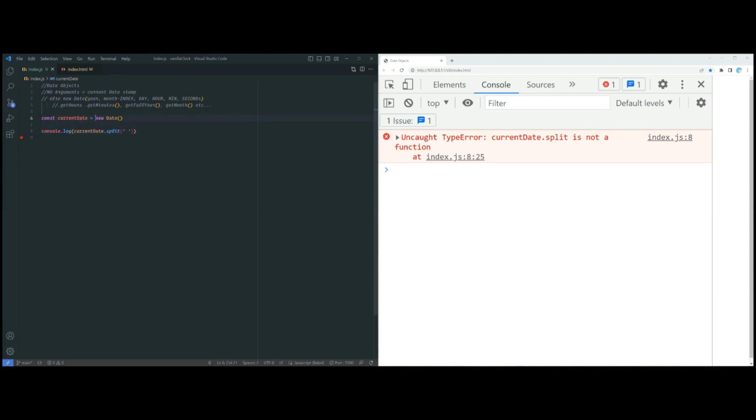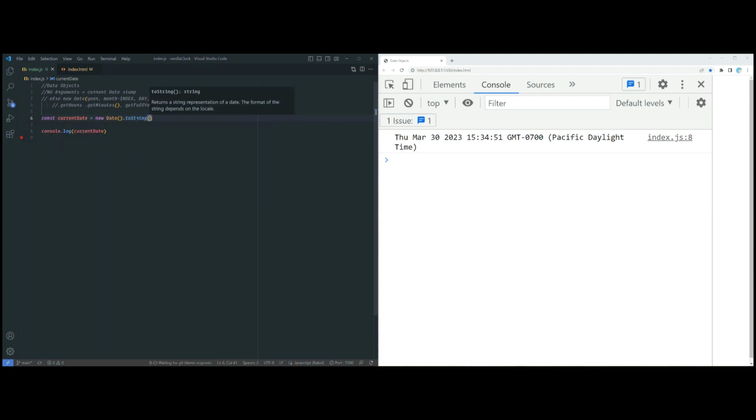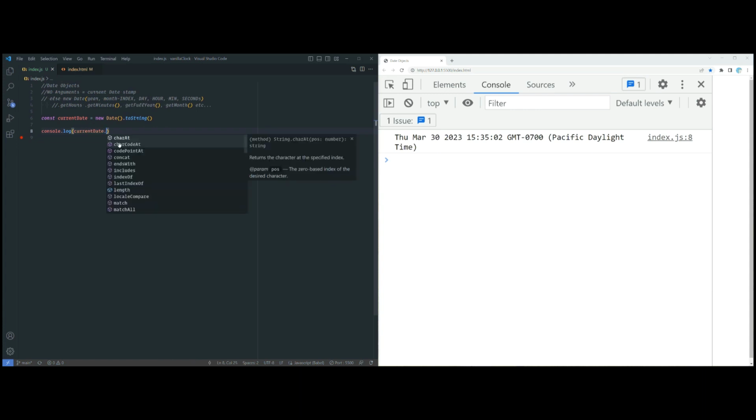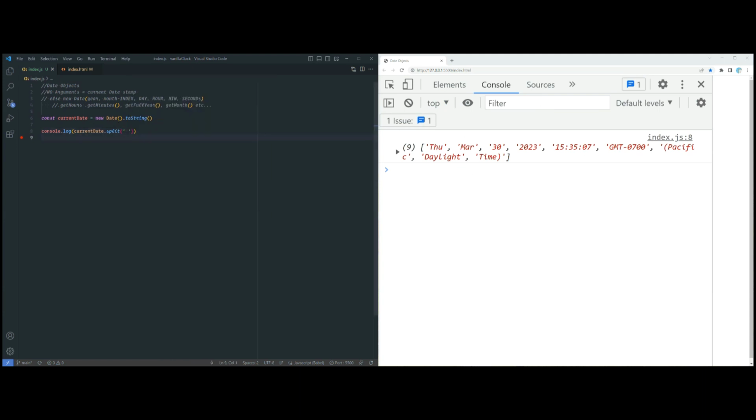And this is because when you're using new, it always constructs an object. And objects do not have the dot split, right? Even though when you console.log it, it looks just like a string, but it's not a string. So if you want to use new Date objects as a string, remember you can do dot toString like this. And then now, if we do dot split with a space, we can see that it works.